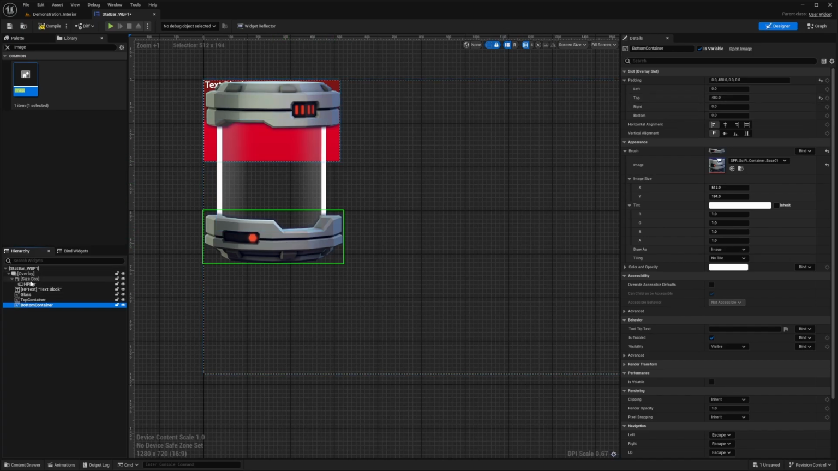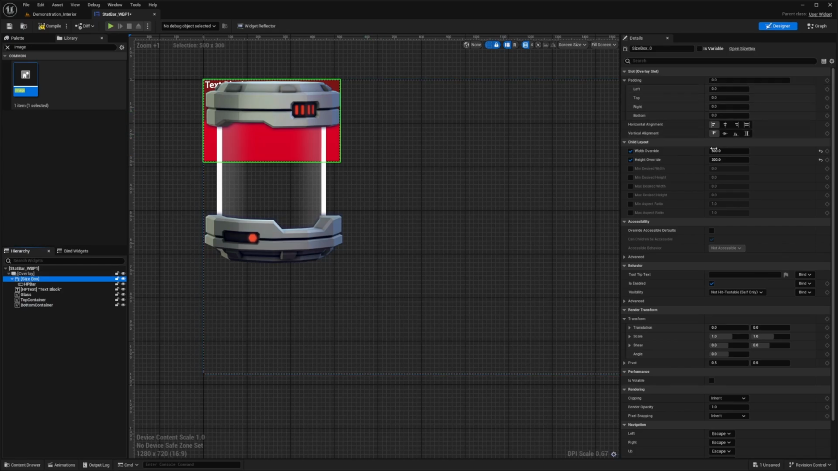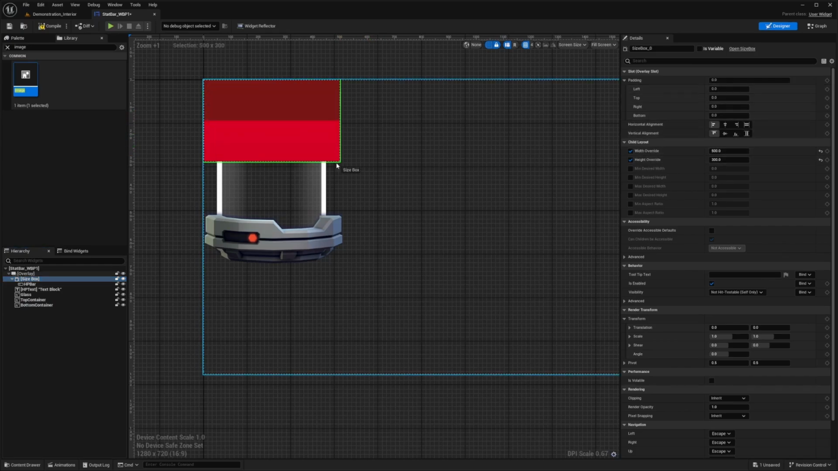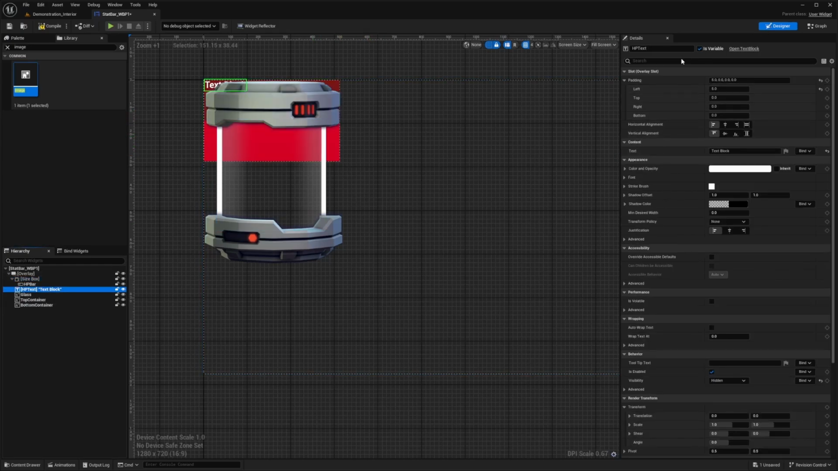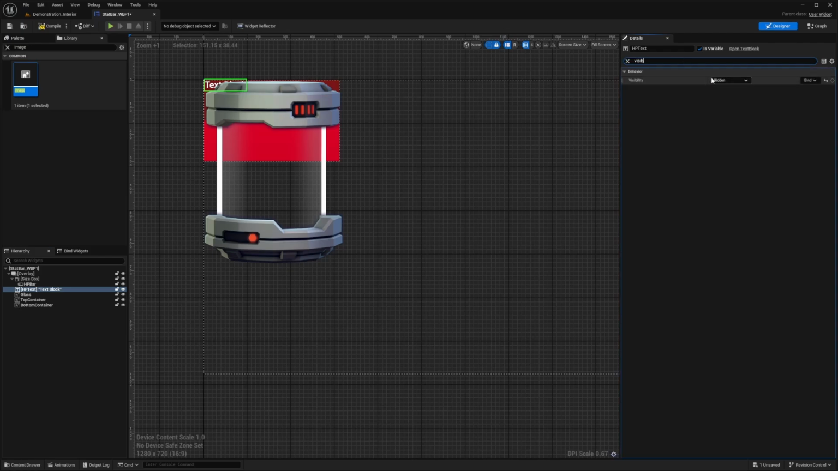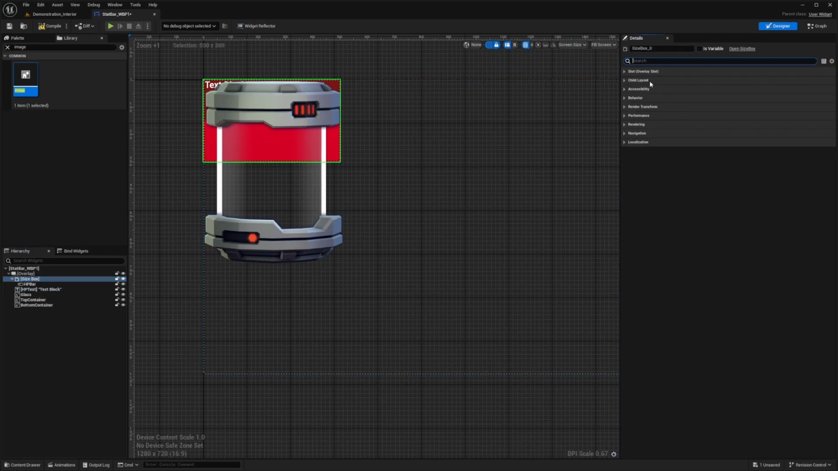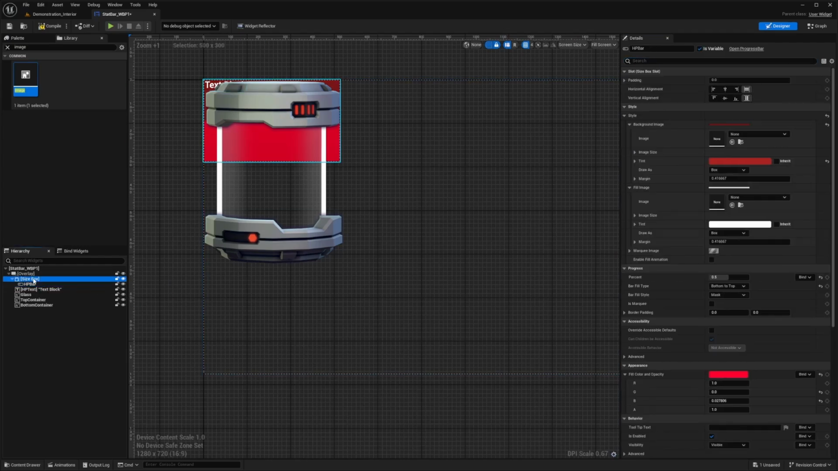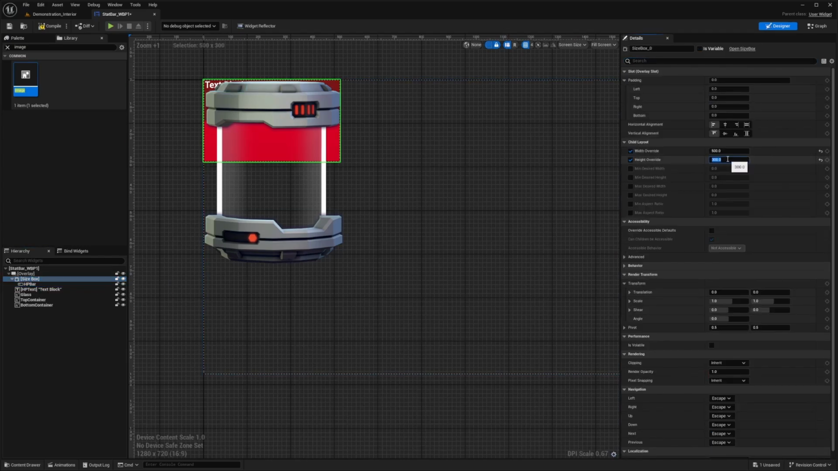Now I'm going to adjust this HP bar, which is in the size box. Let me see if I can just drag this. So for the text, I'm just going to set the visibility to hidden, just like that. And then for the size box, I am going to increase the height to something like 500 or 400, and the width will be 300. Let me go ahead and play around with this.